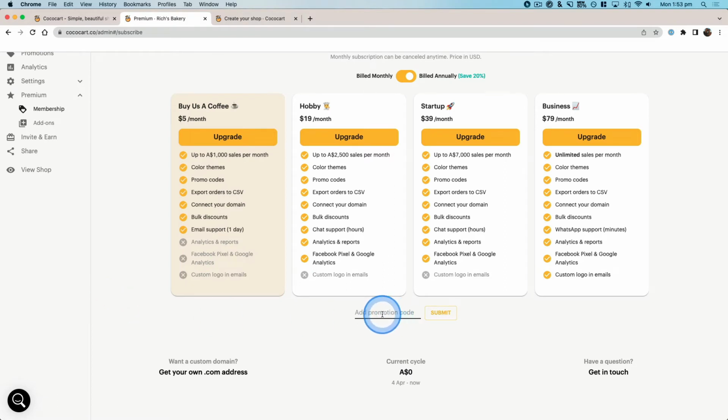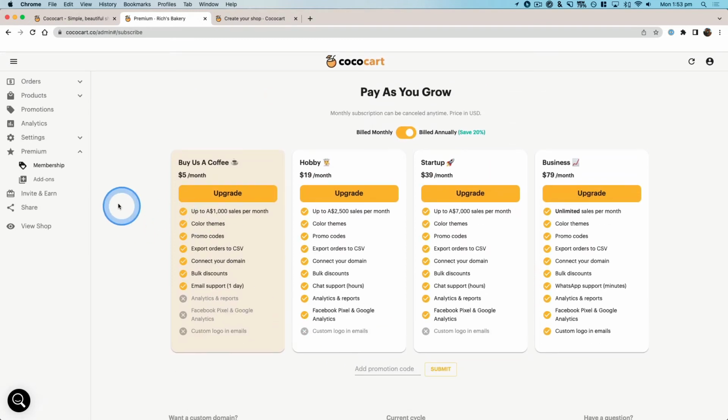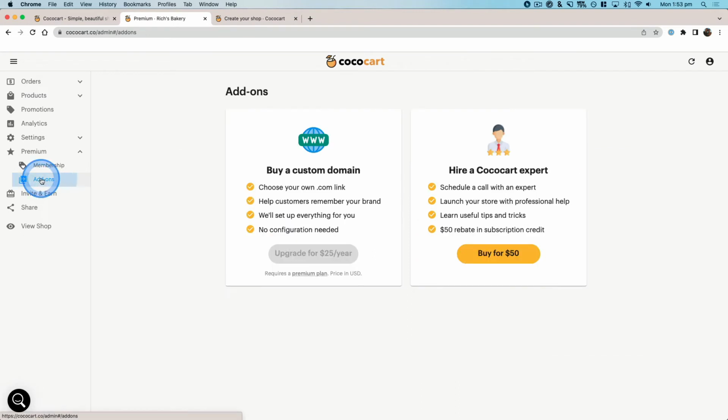Now in terms of promotion codes, they're quite hard to find. It's pretty irregular when they do actually add promotional codes. When you do searches online for promotional codes for Cococart, you're often going to find promo codes from Cococart subscribers for their own stores, not for the actual subscription that you want to pay here. So pretty irregular.